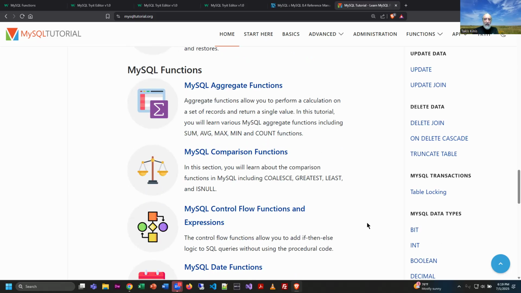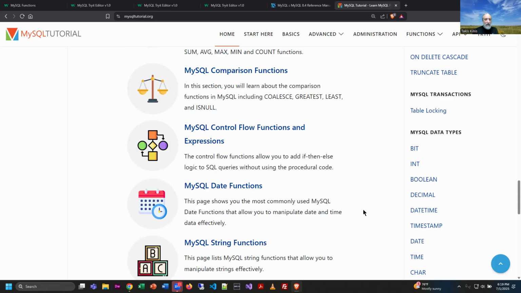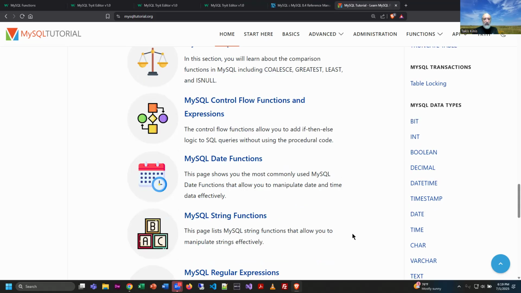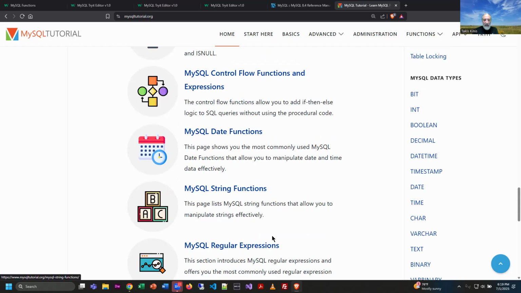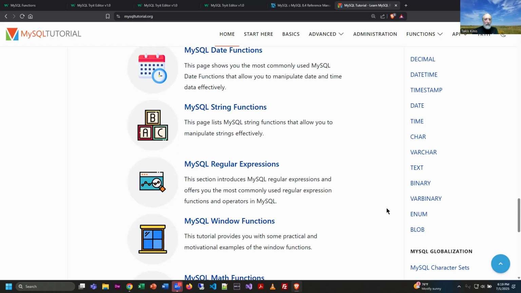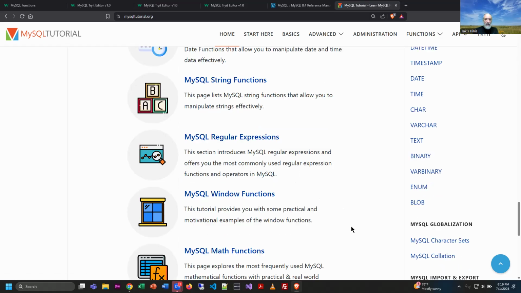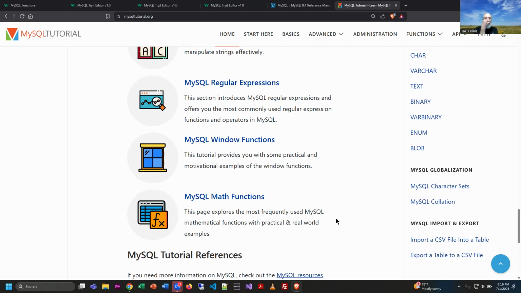They have functions that control the flow of expressions. So if you do if statements, for example. One's related to dates, strings, like we talked about. And then we have this one, which is kind of an interesting one, and I'm going to circle back to that one in just a second. And then we'll talk about window functions and math functions.